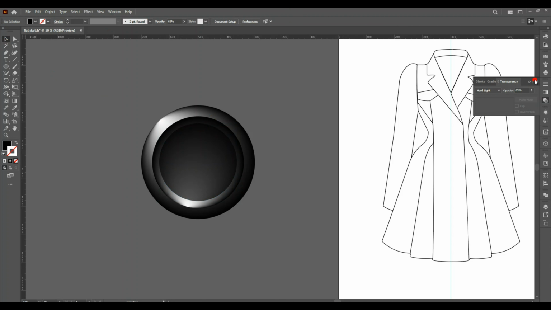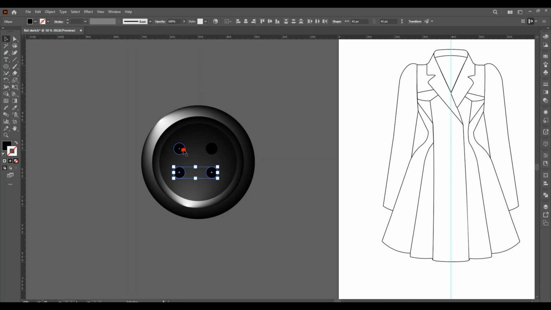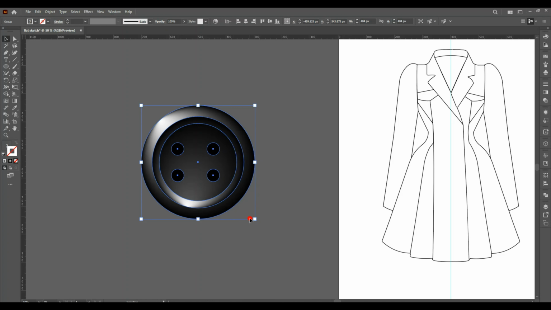Okay, now let's create the buttonholes. I'll select the ellipse tool again and make a tiny circle inside the button. Once I'm happy with the size, I'll press Ctrl C, then Ctrl F to duplicate it directly on top. I'll repeat the same process until I have 4 small circles. Now I'll select all 4 holes and align them evenly. And that's it. We have a clean, realistic looking button. This gives the final illustration a much more polished and professional look without making the process complicated.